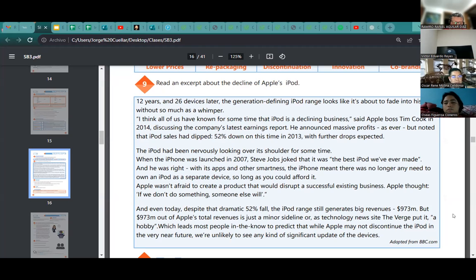They announced massive profits as ever, but noted that iPod sales had dipped 52% down on this time in 2013, with further drops expected. The iPod has been nervously looking over its shoulder for some time. When the iPhone was launched in 2007, Steve Jobs joked that it was the best iPod we've ever made, and he was right.